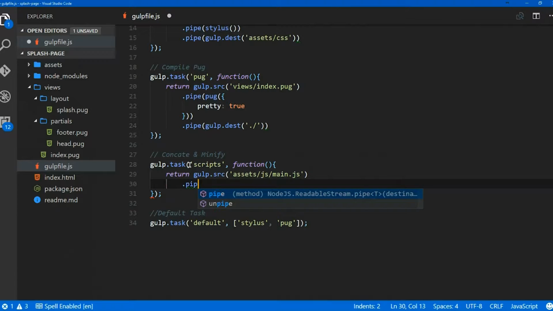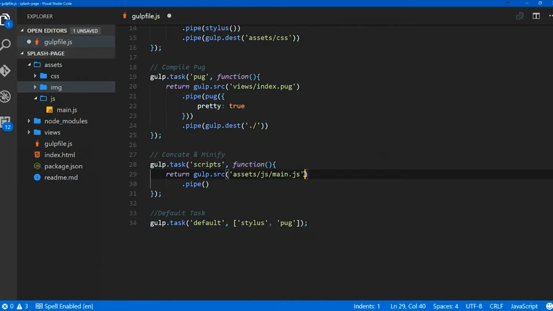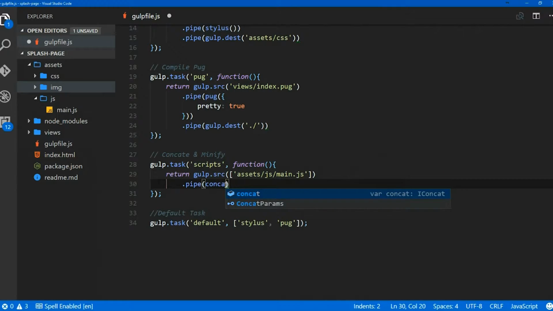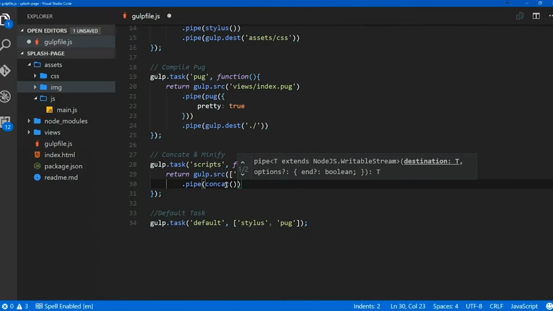So let me do a pipe, and before I do that, let me just go ahead and wrap my source into an array, which is just the square brackets. This is just in case we have other JavaScript files that we want to go ahead and concatenate and minify, but in this case we'll probably just use that one.